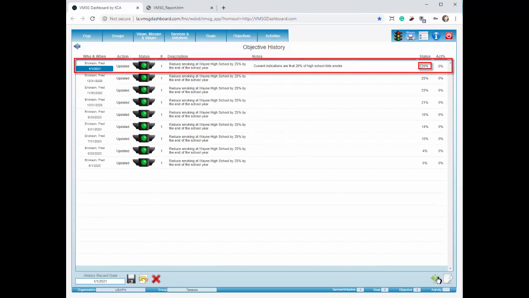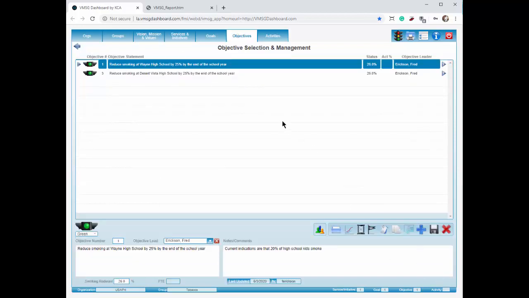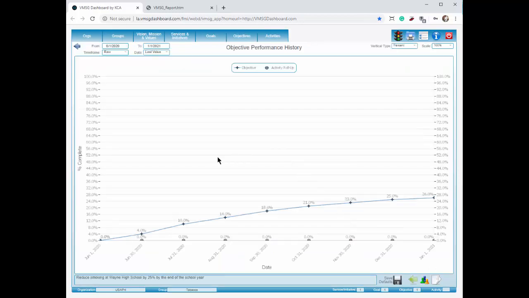Now let's go back to our objective and let's go ahead and look at the performance chart. So now you can see all those data values that are charted in here. This is the basic performance chart. From here, you can customize the chart.